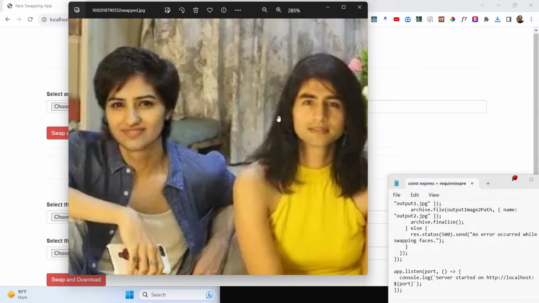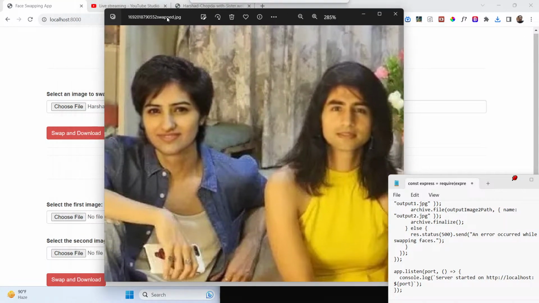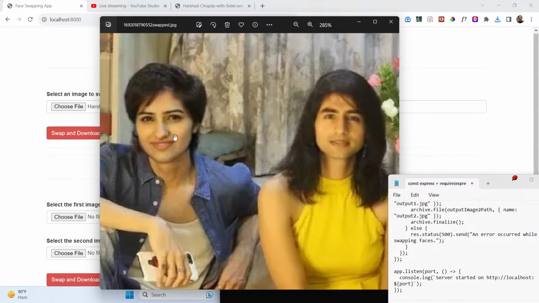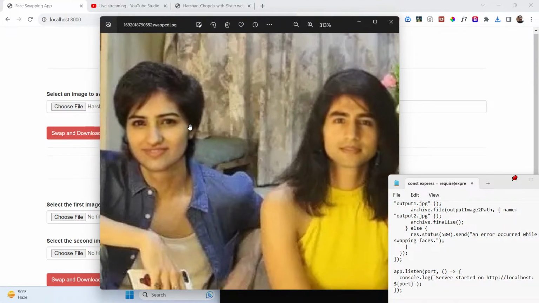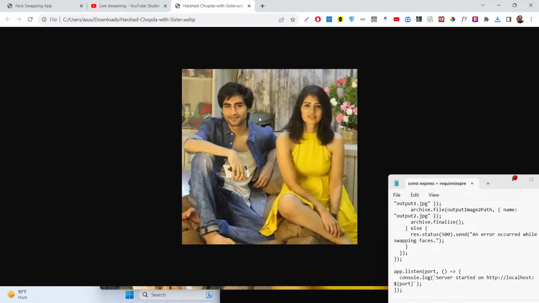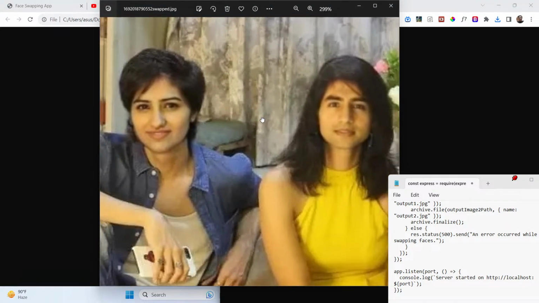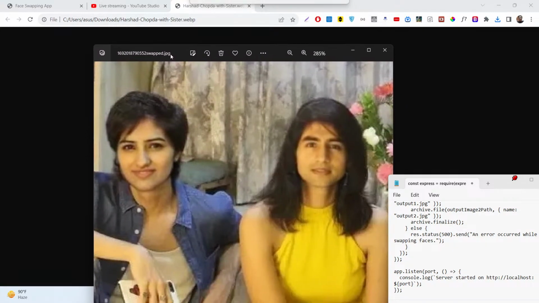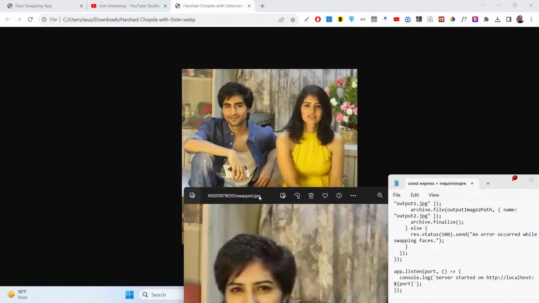We have used a Python script for this, and we are using it inside the browser with Node.js and Express. This is a complete web application, guys. You can deploy it on your own website where you allow users to swap faces. This was the original image, and this is the swapped image. You can see how perfectly this has been done. You need not use paid software or scripts like Adobe Photoshop. This can be done automatically.